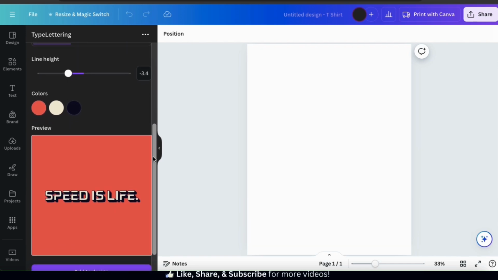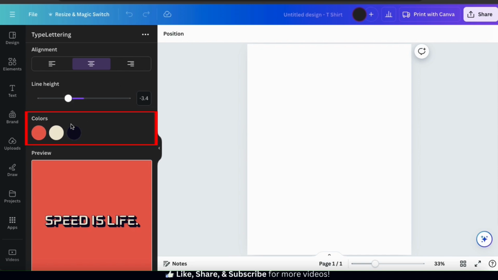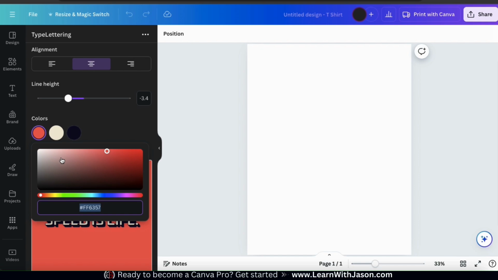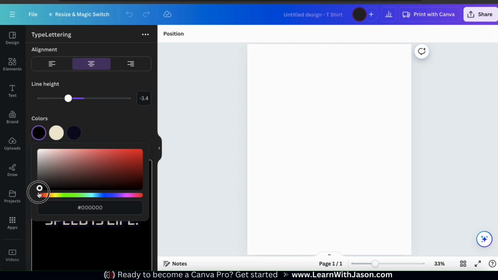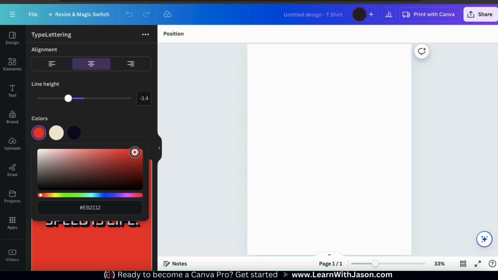Underneath the font drop-down menu, you can also select your text alignment and your line height if you have multiple lines. And underneath this, you can also select your colors. The first color icon here will allow you to change your background color. When selecting a background color, I recommend selecting the same color as the t-shirt that you plan to add your design to. This will give you a more realistic idea of how your text will look when added to your t-shirt. I want to add my design to a red shirt, so let's change my background color back to red.